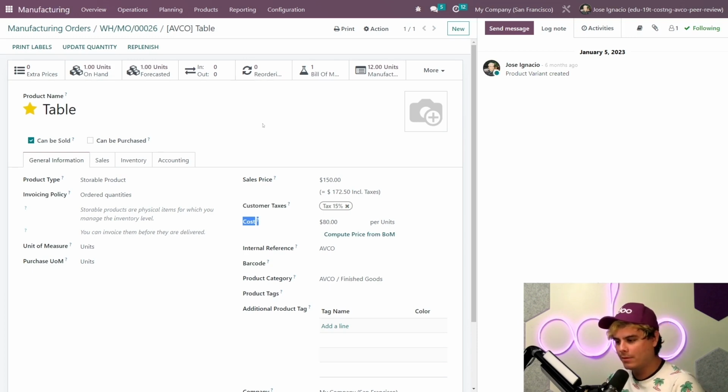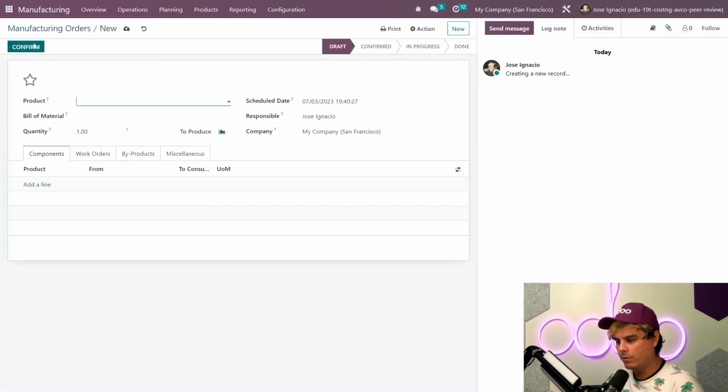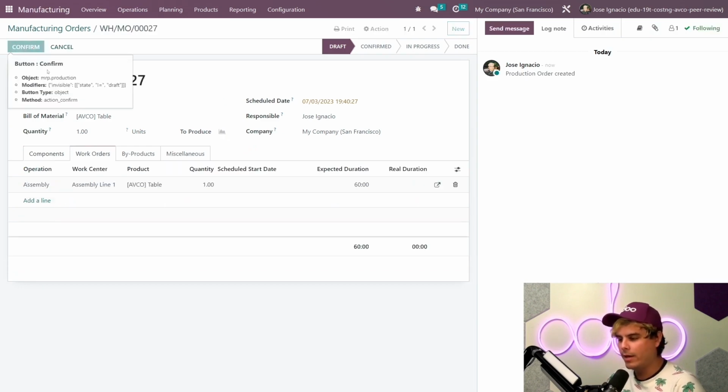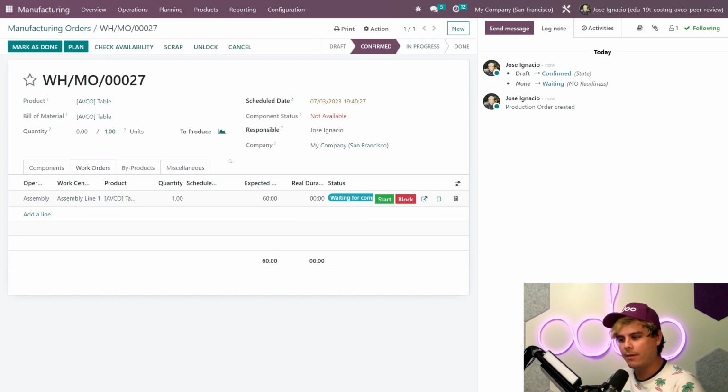Now that's really cool. But wait, there's more. Let's see what happens to the product cost when I process a second manufacturing order, this time using more expensive components. We're going to go back to our manufacturing orders via the breadcrumbs, and we're going to create a new one. After I confirm this MO, red icons under Reserved indicate that I don't have enough components.